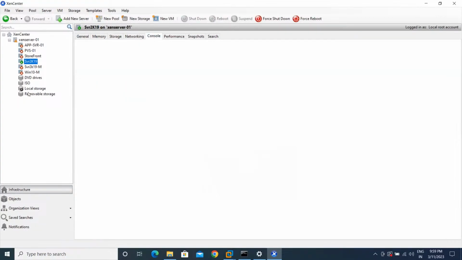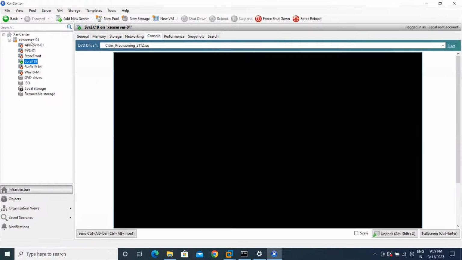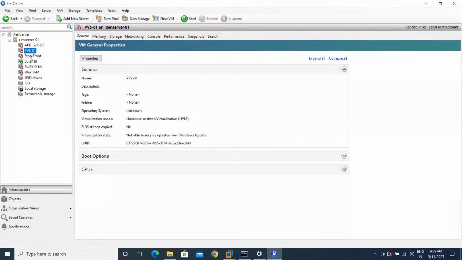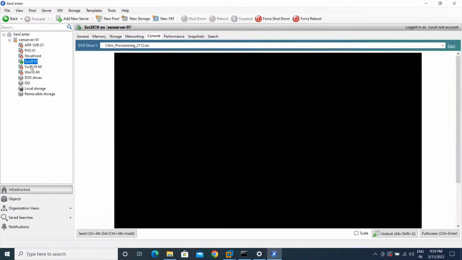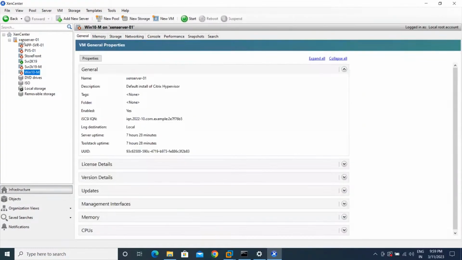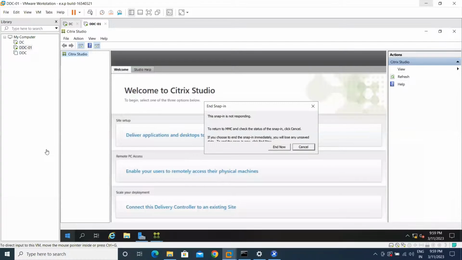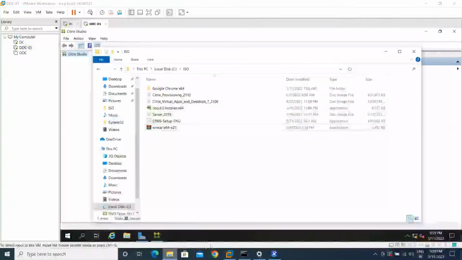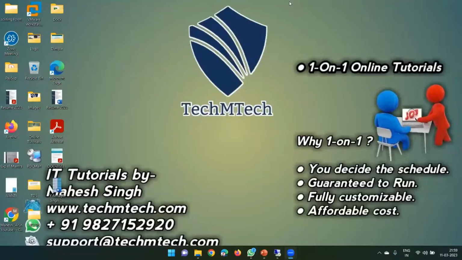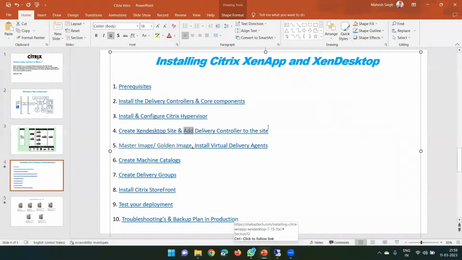Just forget about all those machines that I have already created. I will let you know how to create a fresh machine on this hypervisor. So before creating any machine on the hypervisor, what we have to do is create one static site. Okay, so now I'm going to create a site.